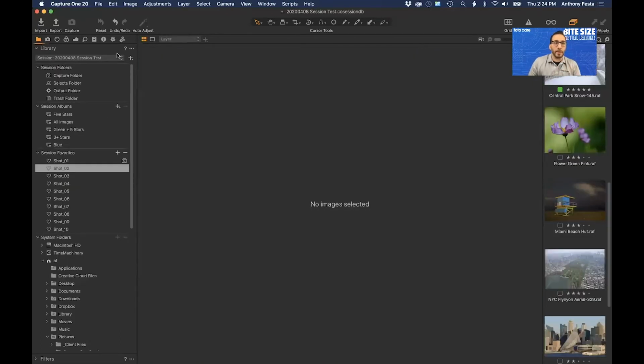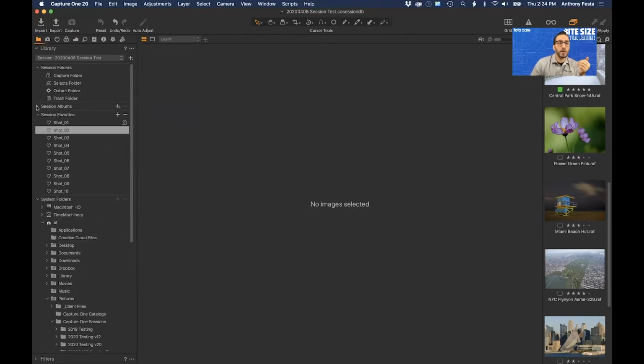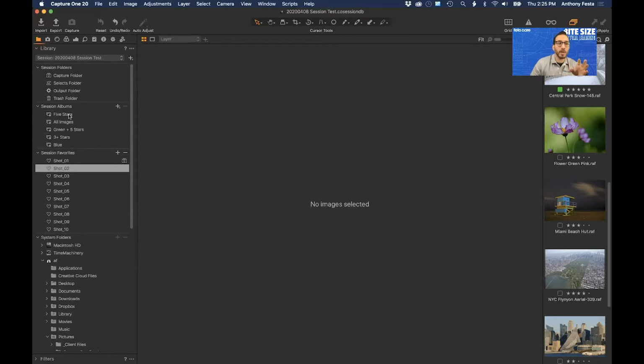Sessions, on the other hand, are going to be broken down differently. And if you've worked as a digital tech or in an e-commerce studio or any of those things, this is going to look a lot more familiar to you. By default, you will have your hard-coded capture folder, selects folder, output, and trash. Session albums is going to be limited to the first two choices you see right here. A smart album for 5 stars and a smart album for all images. And then I've got other smart albums that I've created.